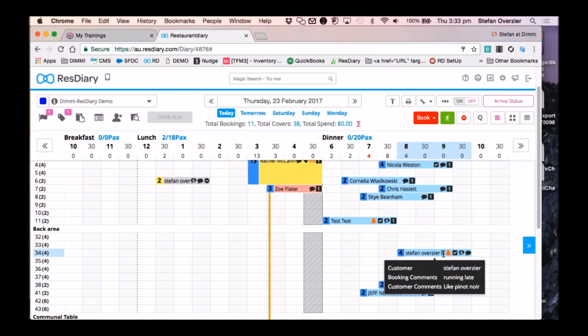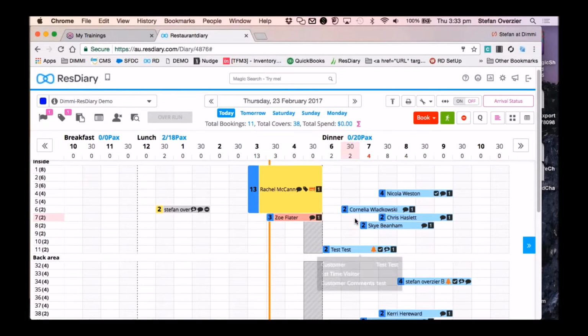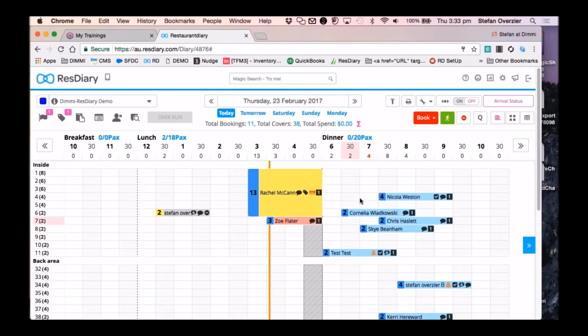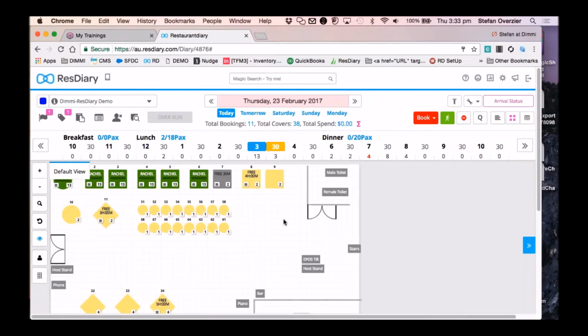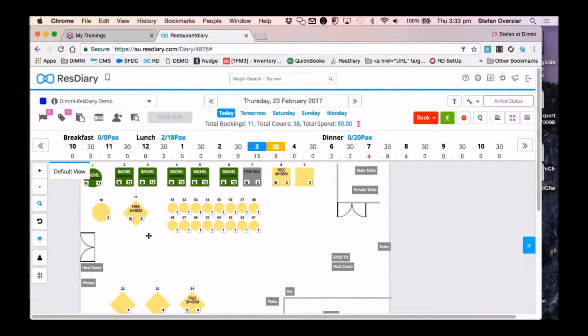If there would have been a leave time, I would see that as well, which I'm going to show you a little bit later. So that's a booking, making a booking via clicking on the grid. It will be the same if you use your floor plan. So on the floor plan, I can see my tables that are free. I'm just going to move this a little bit.